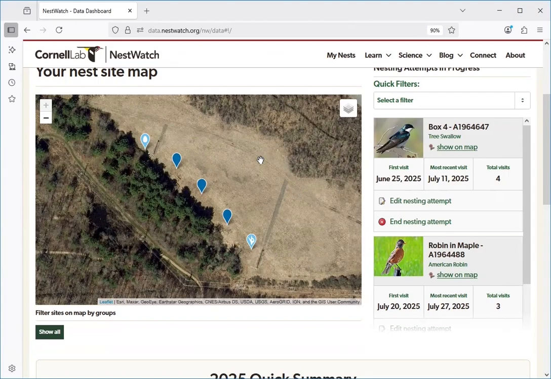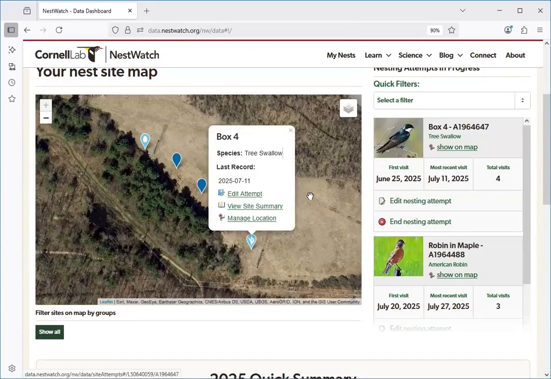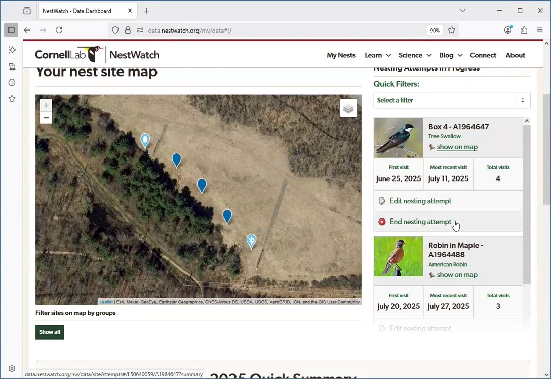nest attempt was recorded. Note that the map markers show a quick preview of what's currently in the nest, eggs or chicks. If you see a plain marker, you'll know that there are no eggs or young recorded in those nests at this time. You can click Edit Attempt here, or click the End Nesting Attempt button for any nest that shows up in your sidebar.